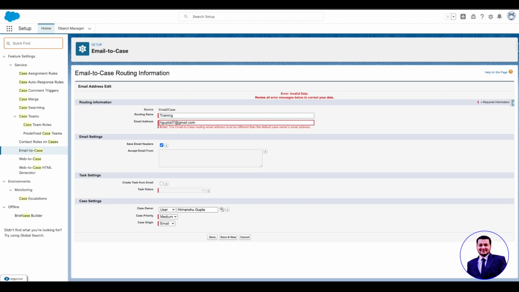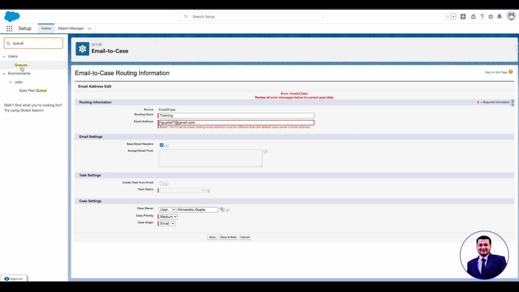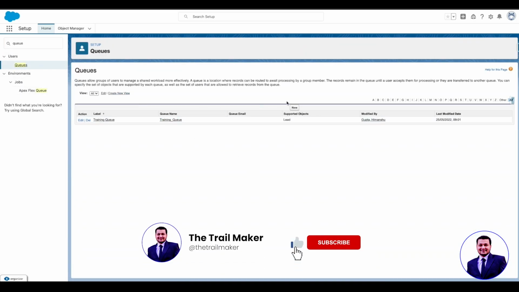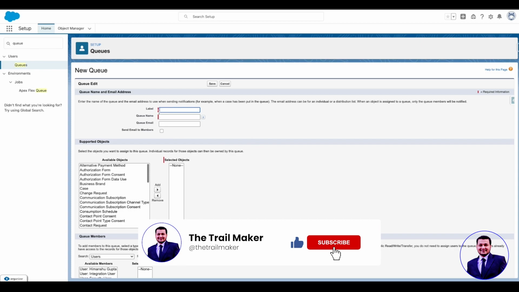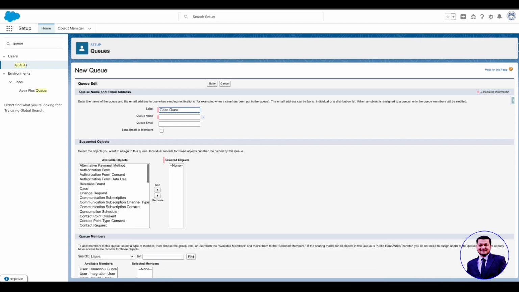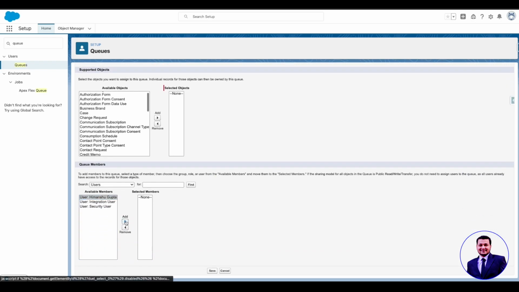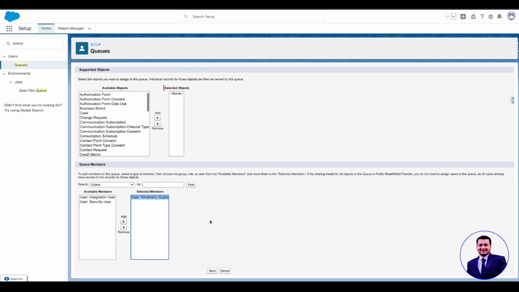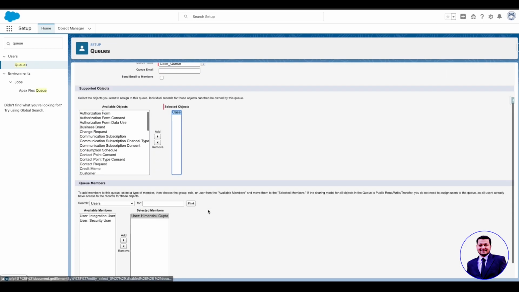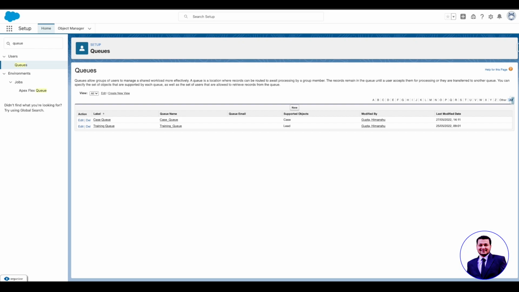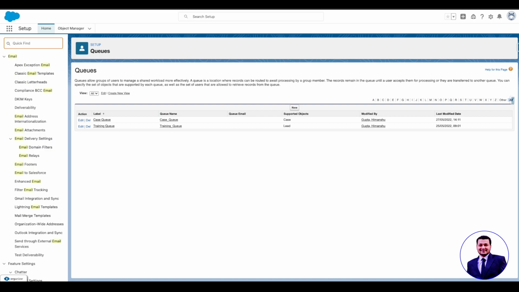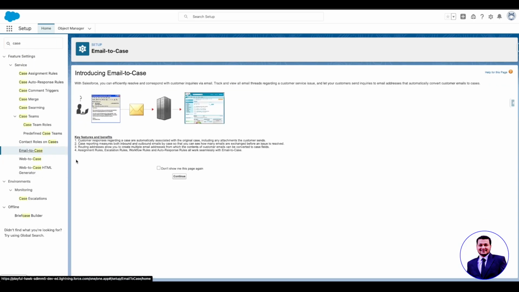Let's do one thing. Let's create a queue here first. Let's create a case queue. Let's call it case queue. We want to assign it to the supported object case, and click save. So we have this queue with us now. Let's go to email. Let's search for case, and we'll find email to case here.